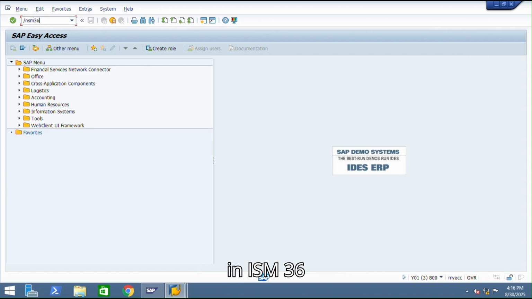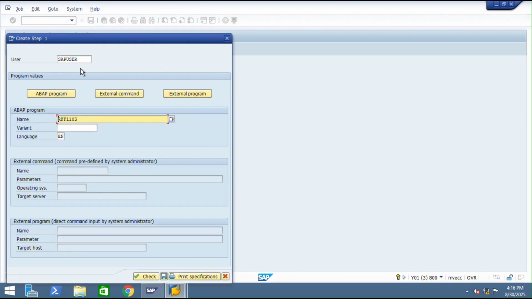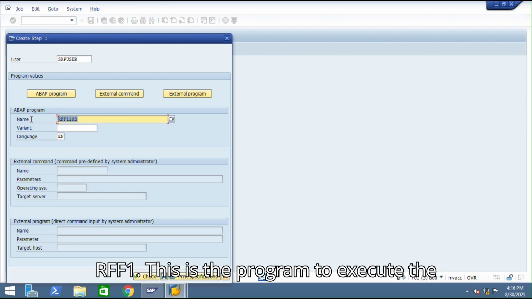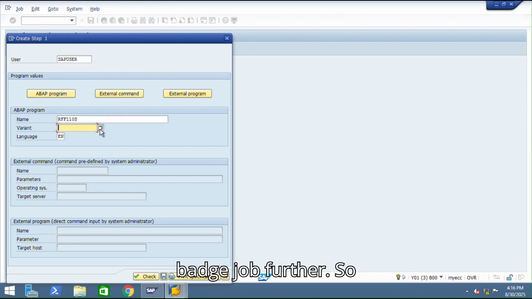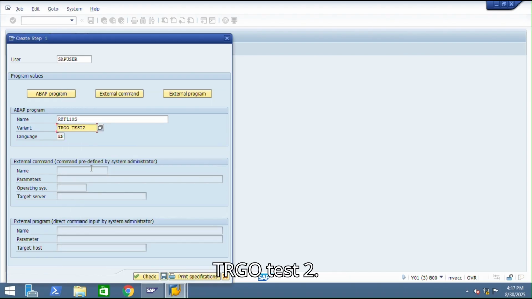Transaction SM36, test TRGO, RFF1. This is the program to execute the batch job for that. So here our variant is TRGO test 2. Check, save.